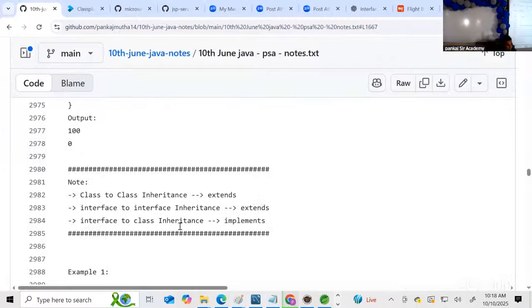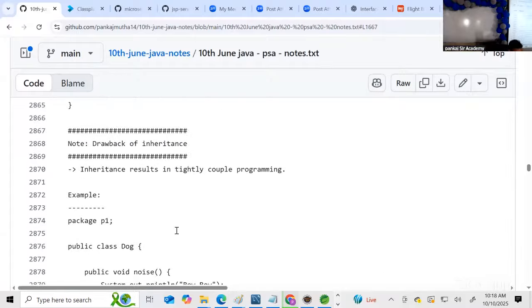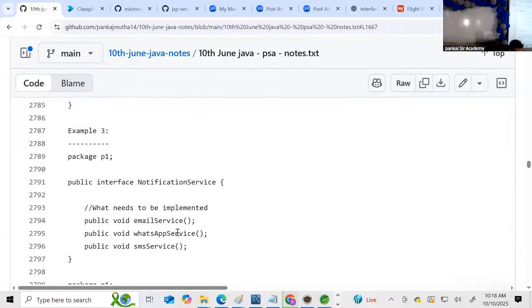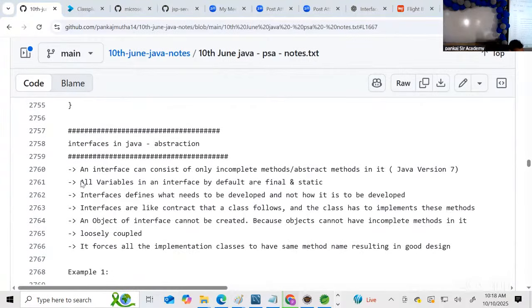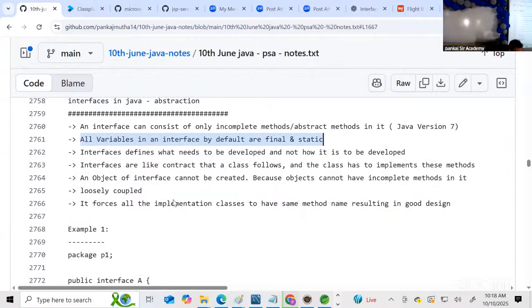So let's now go back to the notes. Read this line here. All variables in an interface by default are final and static. Is this clear? Yes. Next. An object of an interface cannot be created because objects cannot have incomplete methods in them. I'll talk about the loosely coupled concept a bit later. But most of the points are clear now.